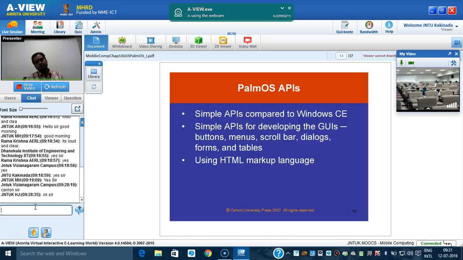Palm OS APIs, that is, application programming interfaces. Application developers who are developing applications for an OS like Palm OS need APIs to talk to Palm OS. The features are provided by Palm OS for the applications. For example, they want to talk to the scheduler of the Palm OS, they want to talk with memory management, and they want to talk with process management.